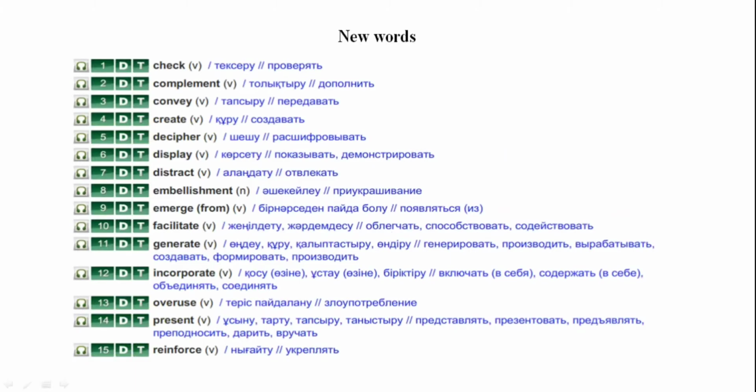Now, look at the new vocabulary. Check, compliment, convey, create, decipher, display, distract, embellishment, emerge, facilitate, generate, incorporate, overuse, present, reinforce.